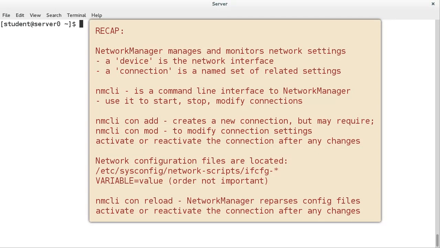You can directly edit connection settings under /etc/sysconfig/network-scripts/ifcfg-device name. These files contain variable value pairs in a plain text file. Use nmcli connection reload and then nmcli connection down, nmcli connection up to have Network Manager use the new settings.